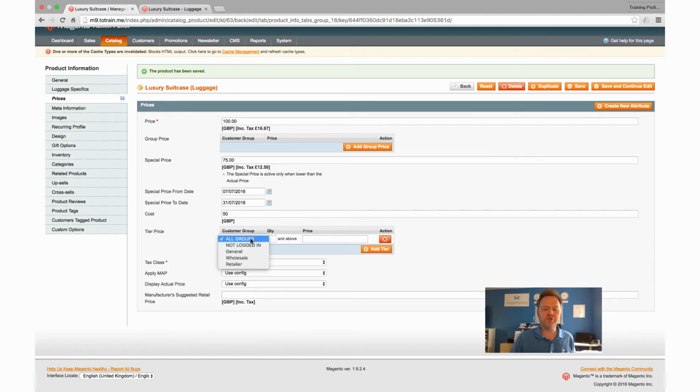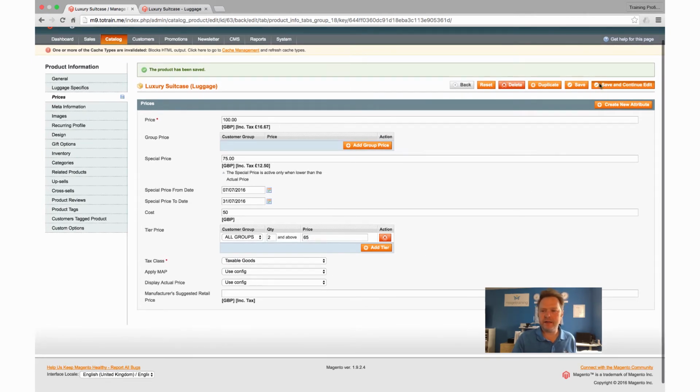Right, the first part of the drop down is the customer group. Okay, we'll talk about customer groups in the promotional videos, the promotional course that we have. What we can do though is select all customer groups, which basically means this discount will be applied across the board. Okay, and then we say what the quantity is. So we can say if a customer buys 2 or more, they're going to get it for £65. Let's save that and see how that transpires on the front end.